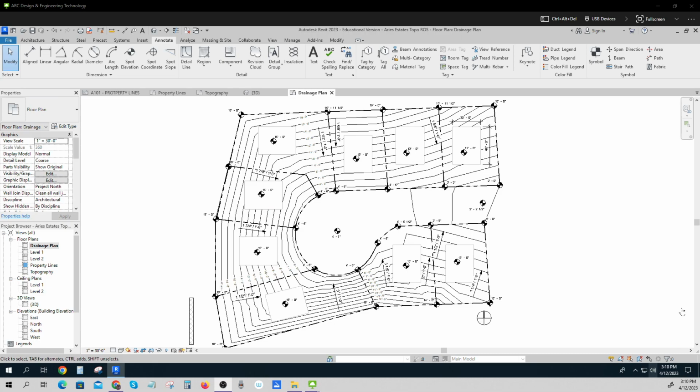Our next thing to do is to create section views. And look, there's no standard set of sections. Usually you would want at least one section going sideways, one section going up and down direction to show how the pad sits on the lot.